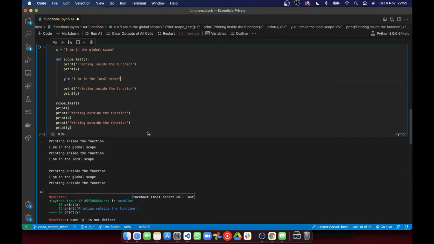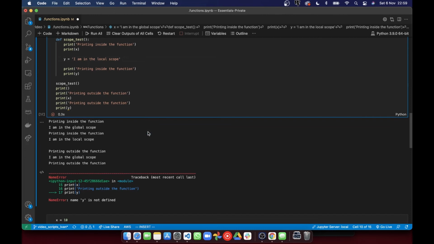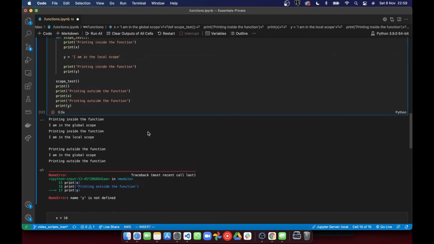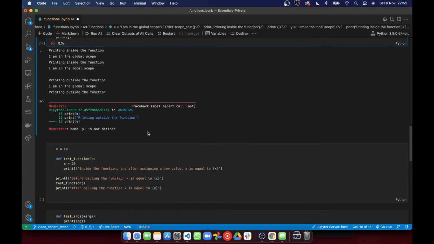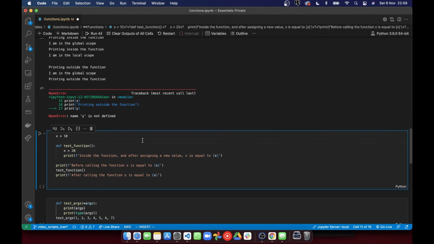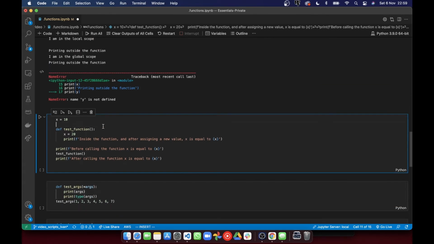So when you've got two variables with the same name in different scopes, the local variable will overwrite the global variable, but only inside a function. Let's take a look at one example using x in both scopes, just to see if that's true. So here you can see the global scope x has been defined to 10. So before calling the function, the value is unchanged.